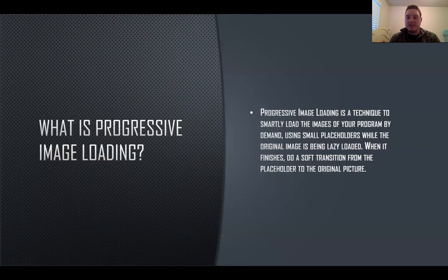Progressive image loading is a technique to smartly load the images of your program or application on demand by using small placeholders while the original image is being lazy loaded. When it finishes, it does a soft transition from the placeholder to the original picture. So really it's just replacing that image at a faster rate. There are a lot of pros and cons to it, and we'll move to that part now.